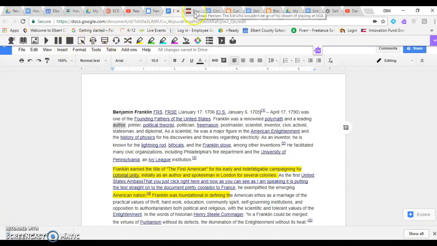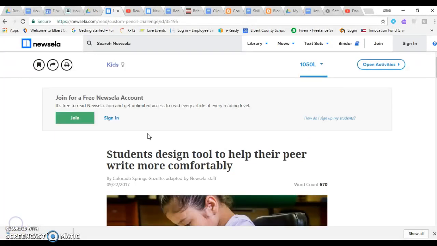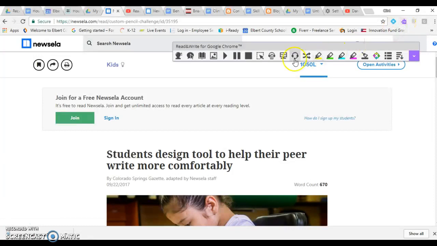It also works for Docs. It also works in Google, but it also works on web pages as well. So this tool also works on web pages as well. So if I'm on a web page, you see I have the puzzle piece right here. So if I click right there, and now I have the play feature too.